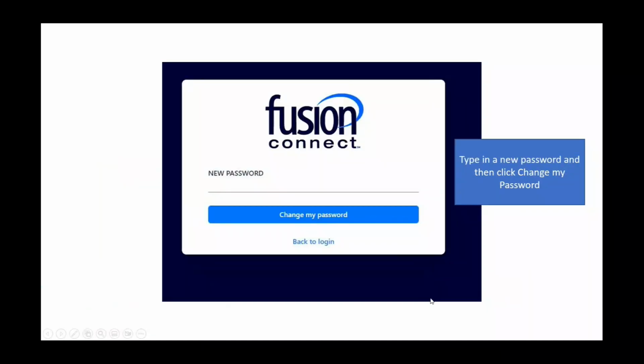So this is the URL for the Microsoft Voice portal, so definitely make sure you bookmark that. But it will actually ask you to either insert a new password, or if you don't have this option, you may want to click on Forgot My Password. But put in a password you will remember and then choose Change My Password.